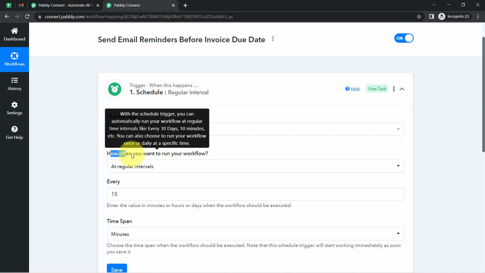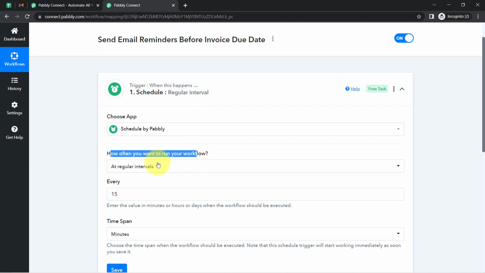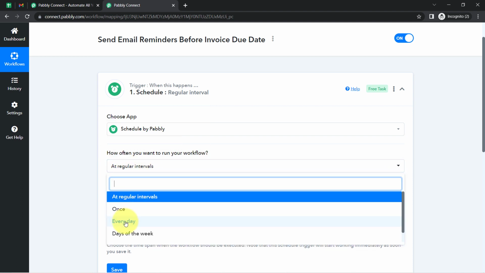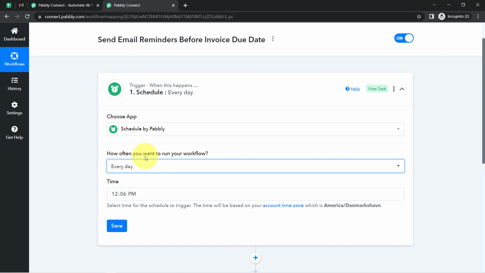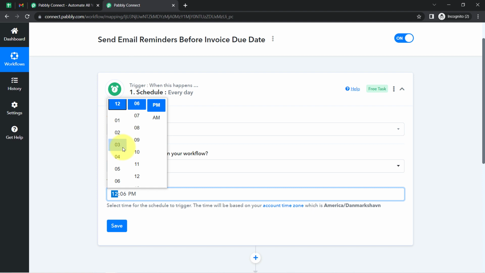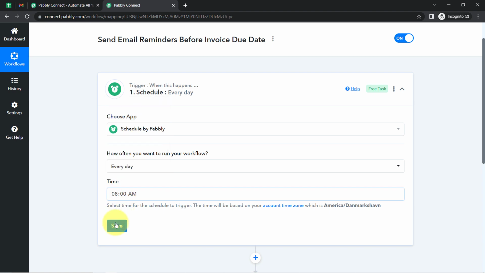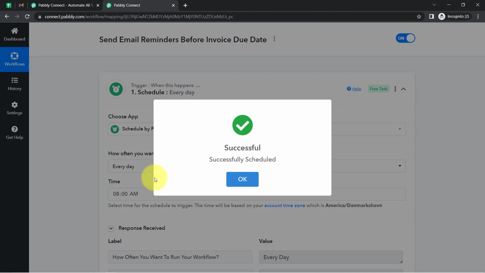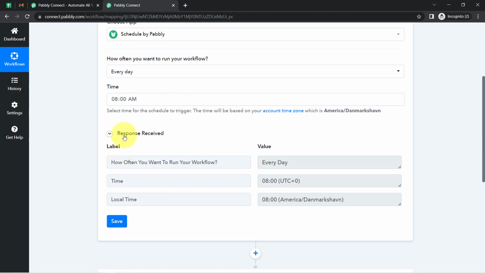Now it is asking how often you want to run your workflow. I want to run this every day, so I have selected the same. Then it is asking for the timing, and I want to run this automation in the morning. So how about I select 8 AM. Okay, I have selected 8 AM, clicking on save, and here you will notice that my automation is scheduled for every day at this specific time.